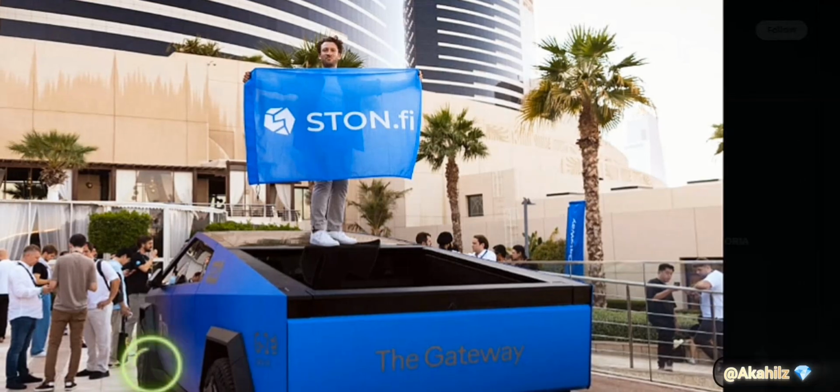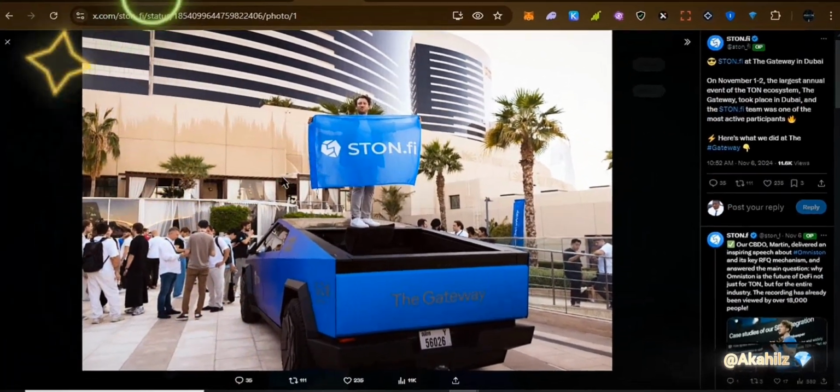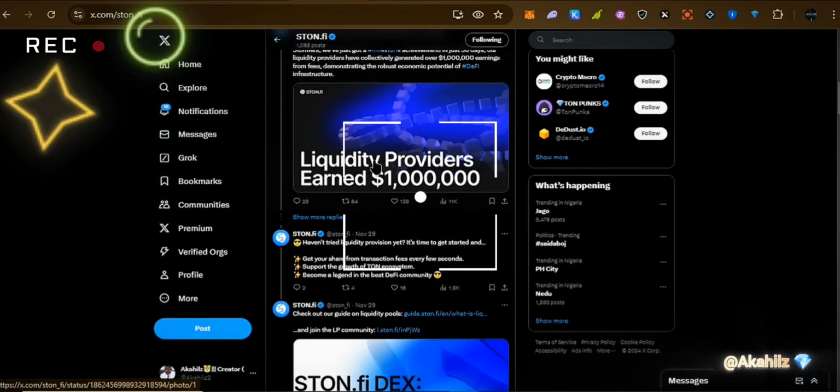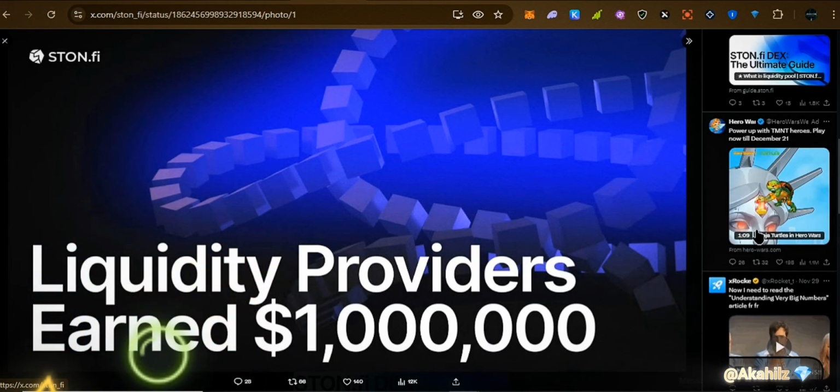Now on the social media handle, there's one nice event that the project and the team participated in in Dubai, guys. So you want to check this out, as a Tesla, but it's for Stonfi. Recently, liquidity providers earned over $1 million so far. And you can see here how lucrative it is to become a liquidity provider.